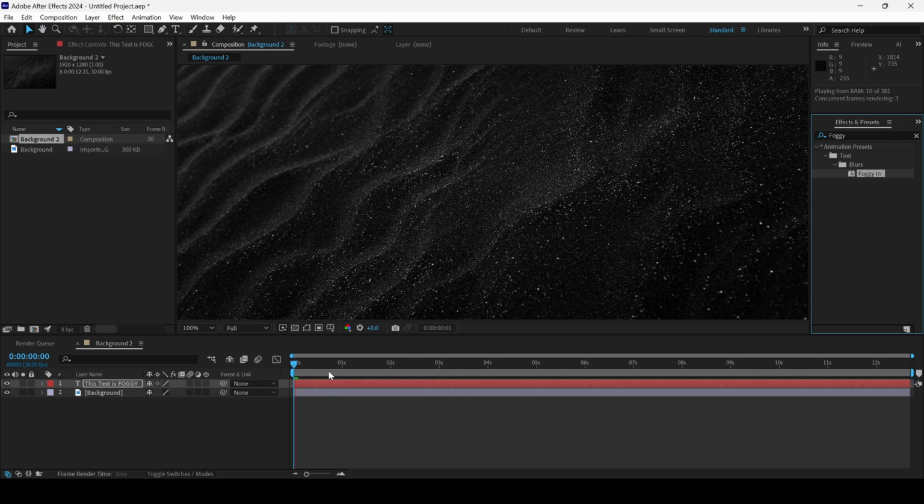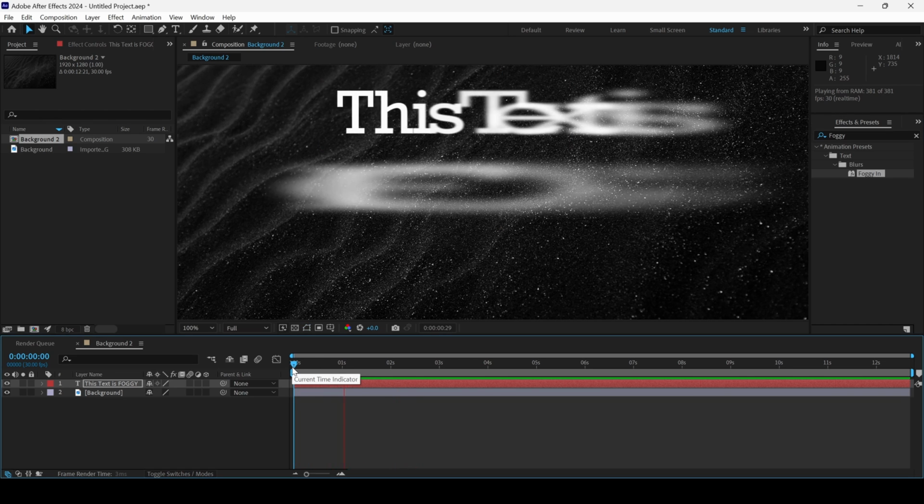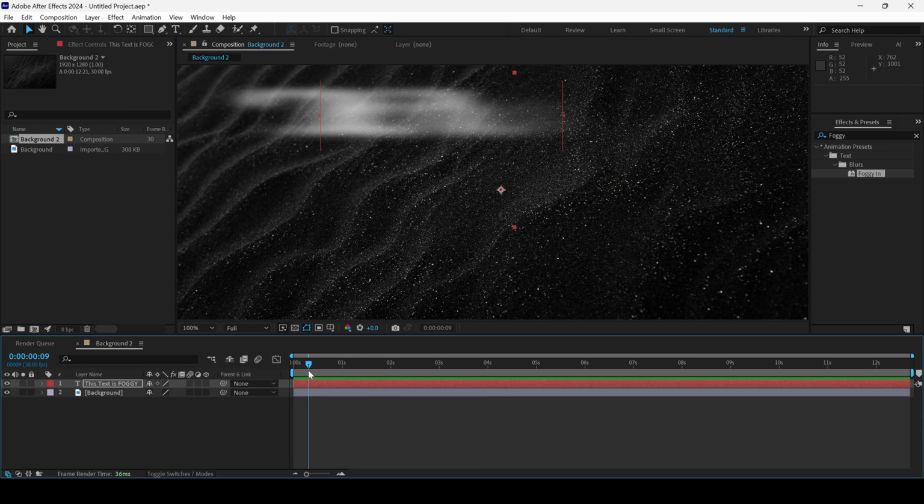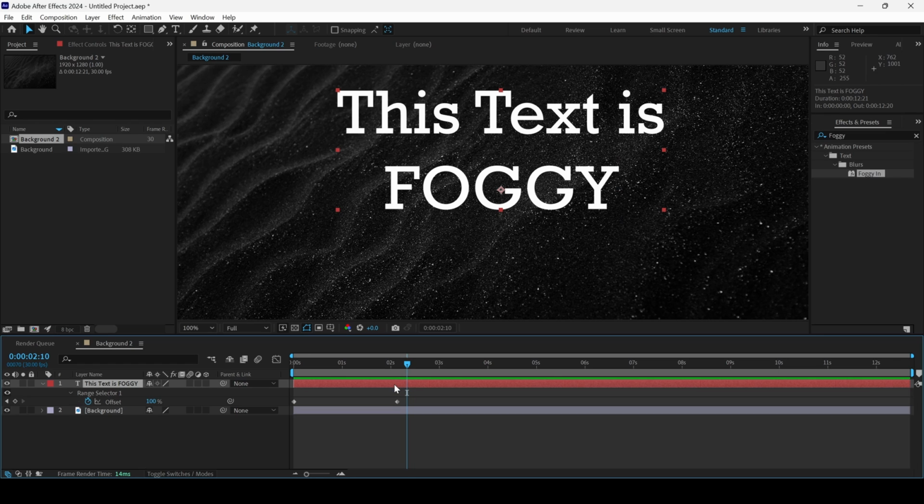If I start playing the video, you can see that this is how the text is appearing. That is what we need. And we would also like to give a foggy fade out effect to this. To do that, I'll select the text layer and hit U on the keyboard so that we can see the keyframes. So go to around 4 seconds here, click on this diamond button here so that a keyframe is created.